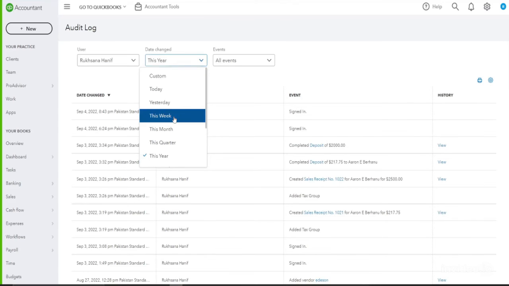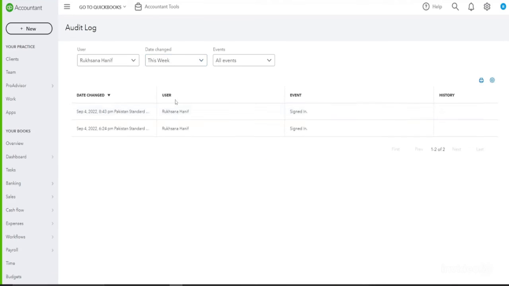If I put this week, only two transactions are displayed over here. You can check your mistake with a transaction by changing the amount, or by deleting or editing the transaction. This is all about audit log.